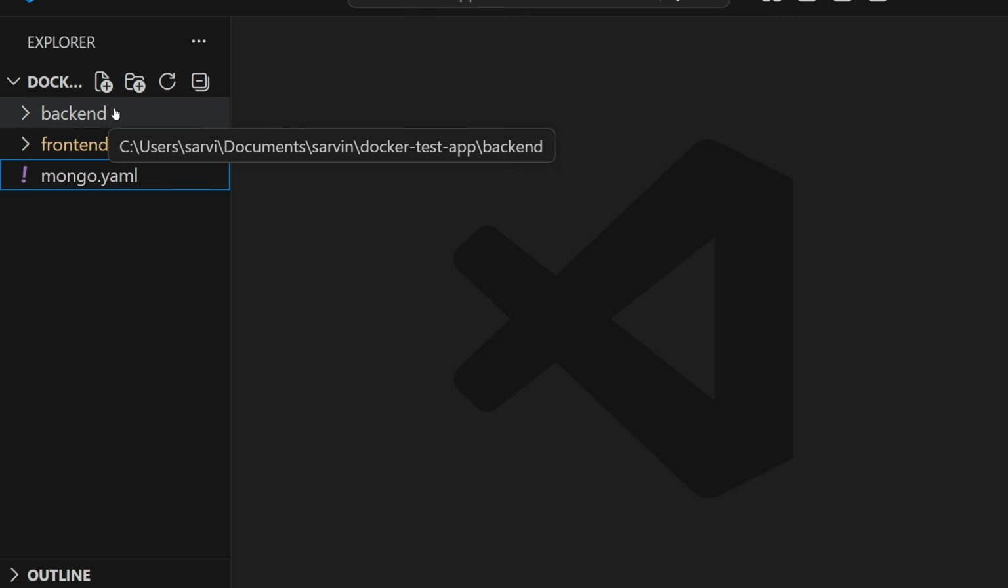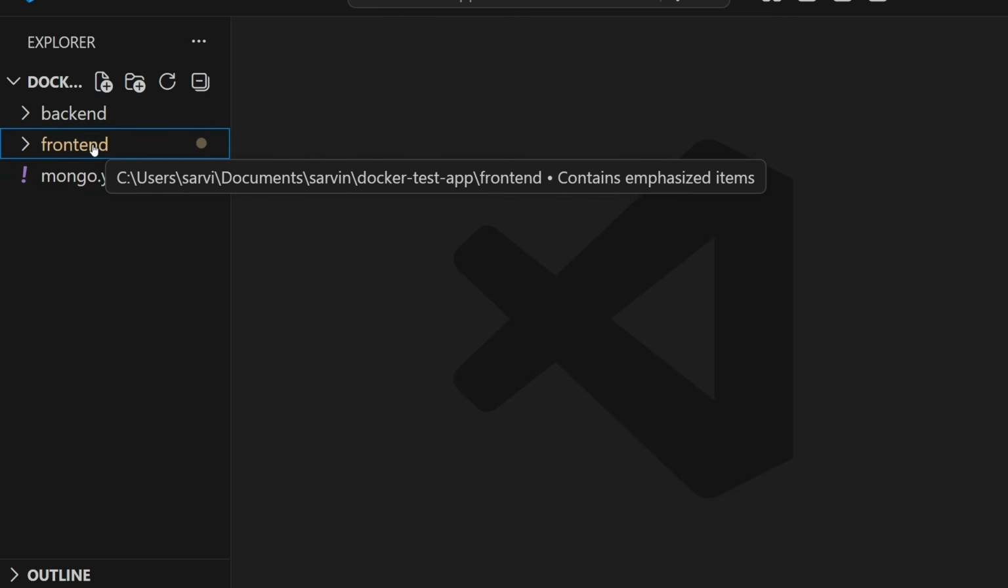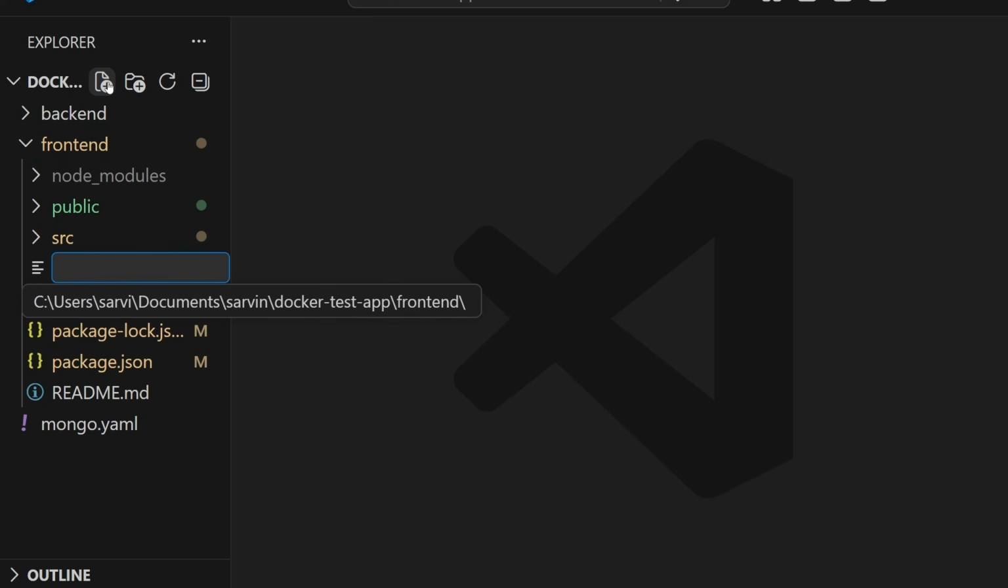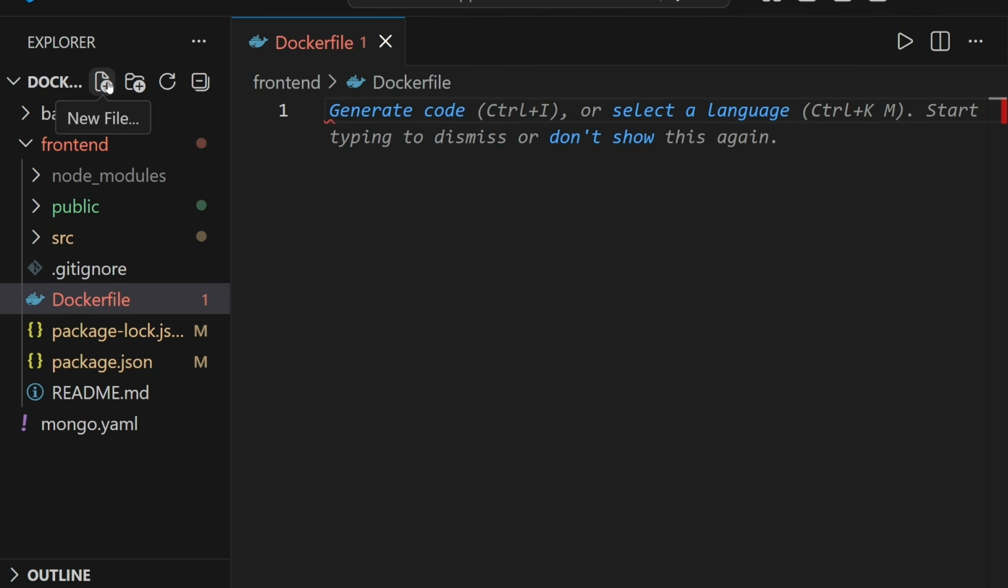Our project is very simple. It has a Node.js backend and React.js frontend. We're going to Dockerize the frontend, so inside the frontend folder, we create a file named Dockerfile with a capital D, and as you see, the icon changed to a Docker image. Now it's time to start writing our Docker instructions inside the file.